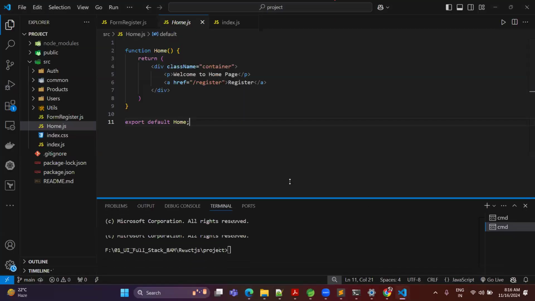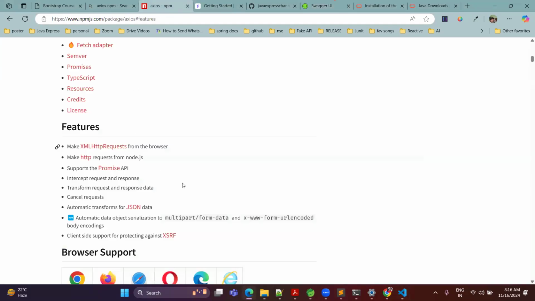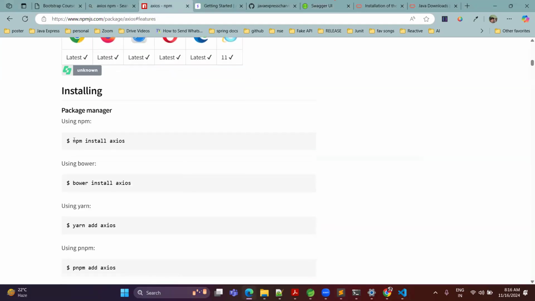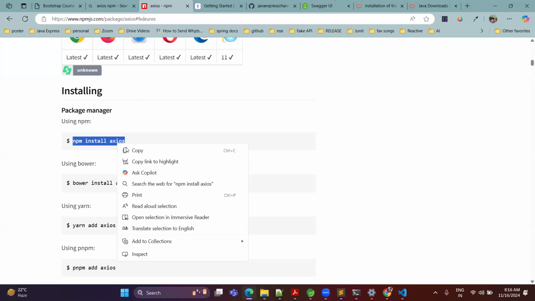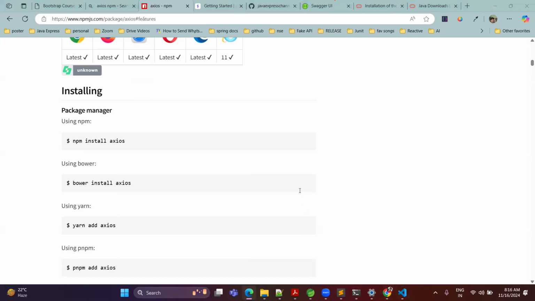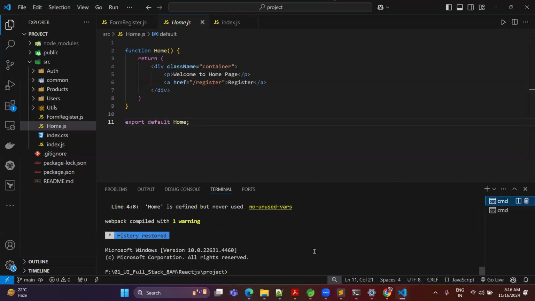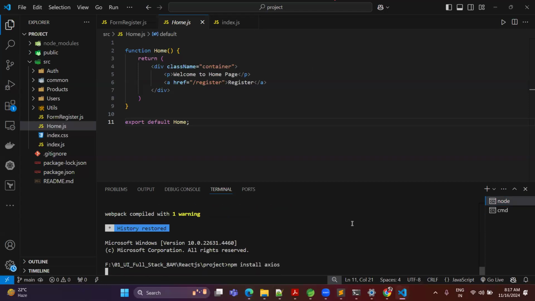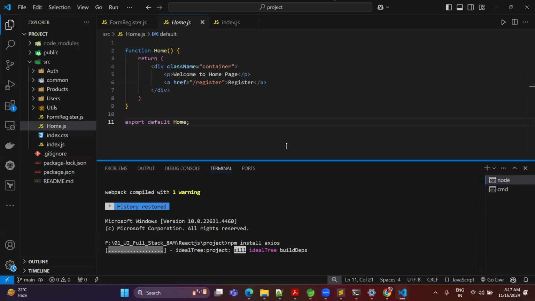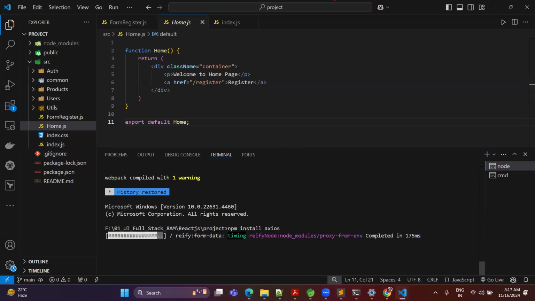Here we need to use one dependency called Axios: npm install axios. By using npm I can install application modules. Copy it. Now go to our front end application. Here I think there are two command prompts. Already this application is not running, that's okay. Now paste npm install axios. Now I'm installing the Axios module under this project.